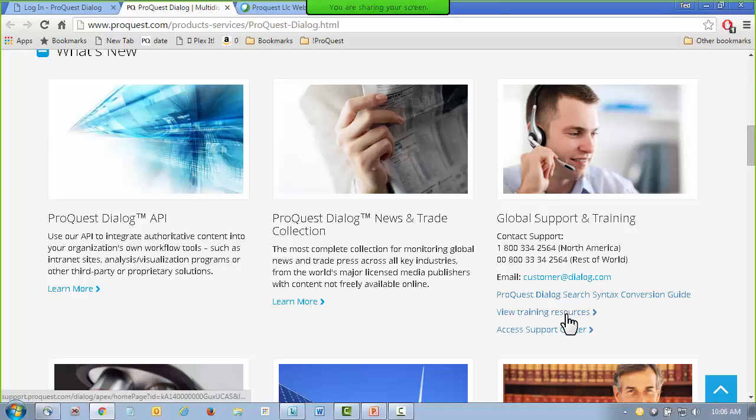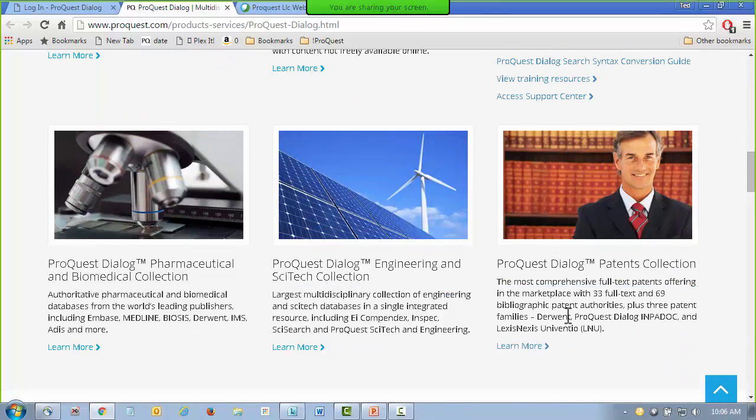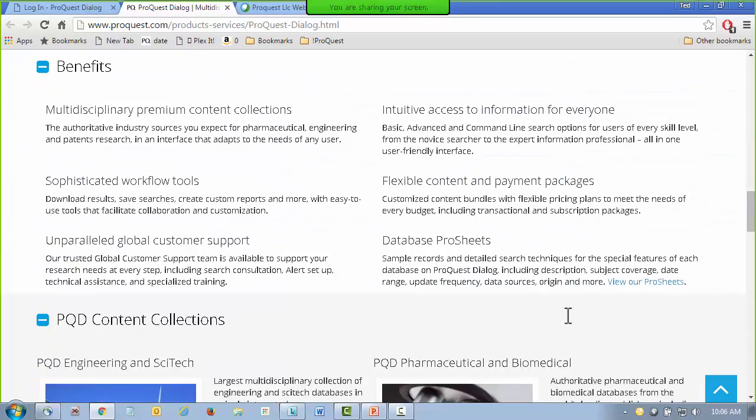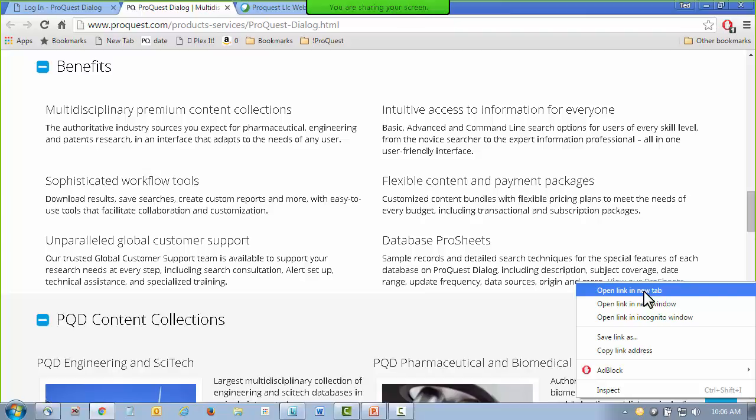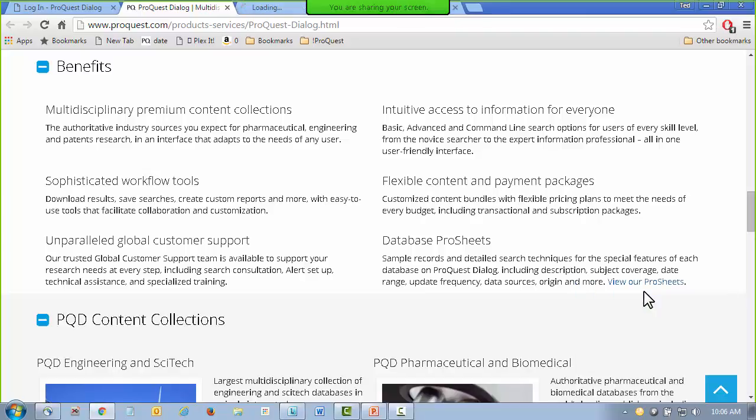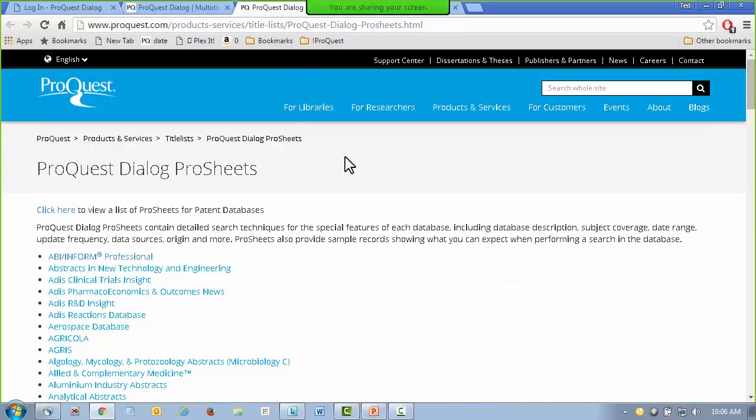Also here, view training resources. That is where you would go to sign up for these webinars. Scrolling down, and there's a lot of good material here, but the next thing in particular that I want to call your attention to is the database ProSheets. If you used the old Dialog, you might remember the blue sheets. This is the equivalent on ProQuest Dialog, and the ProSheets are the authoritative source for all the information you need about how to use a particular database.